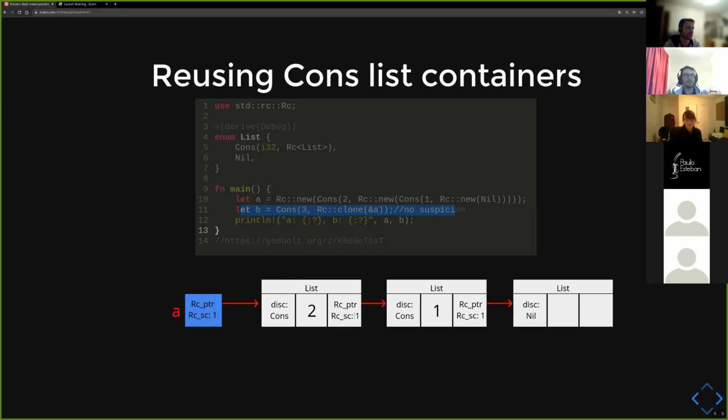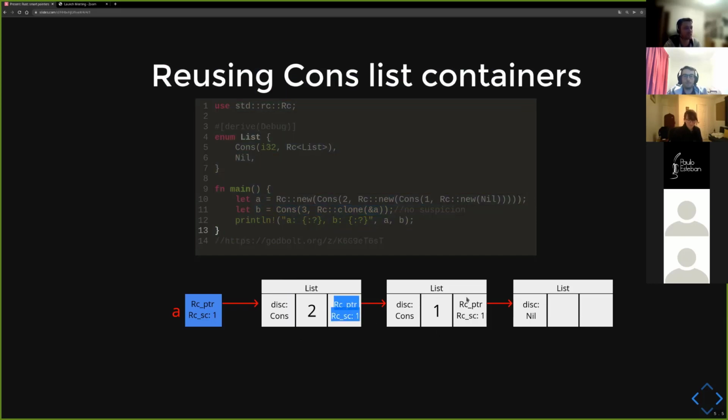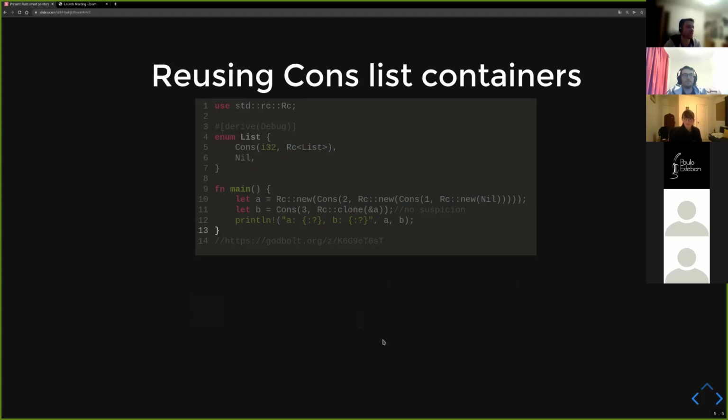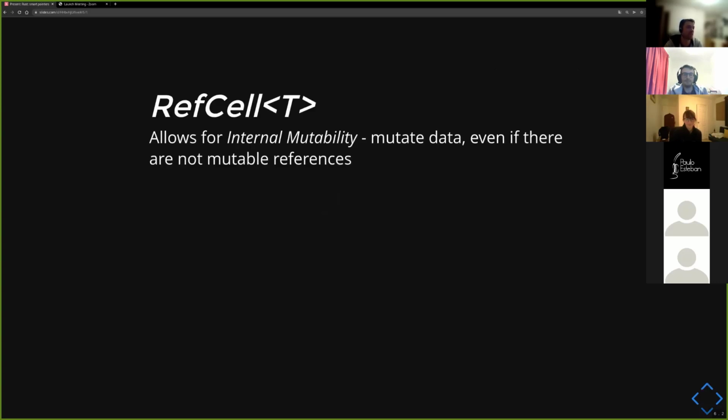It destroys that list. And because it just destroys that list element, this value is being dropped to 0, it destroys that. This value is dropped to 0, it destroys that as well. So everything is cleaned up as it should be. So that was cons list containers. And we go to the last smart pointer type, which is RefCell of T.